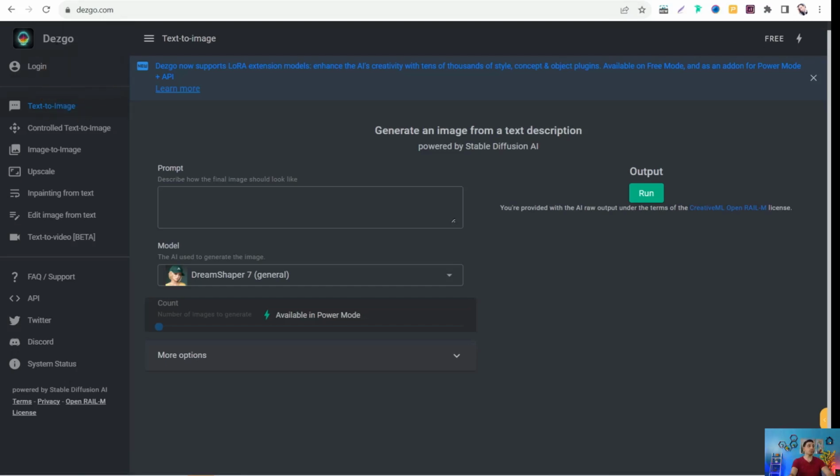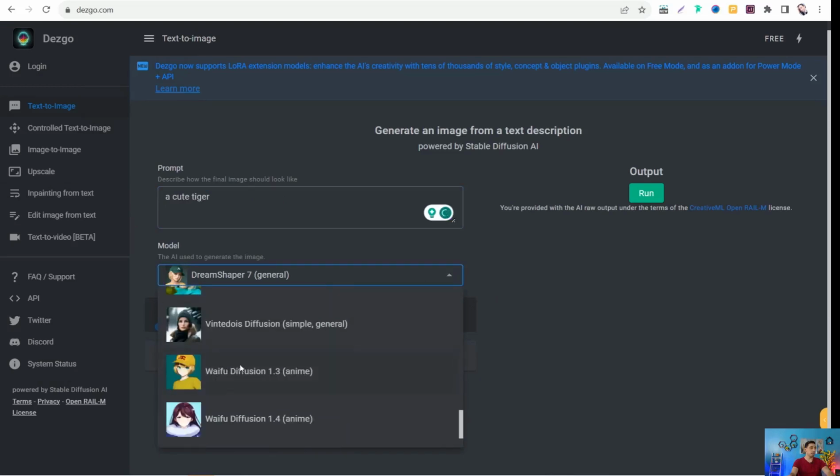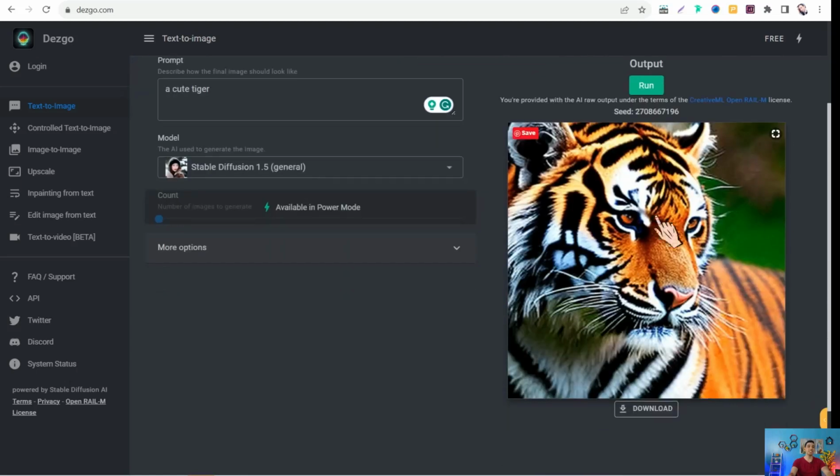All you have to do is come here to this awesome website and insert your prompt, like a cute tiger, for example, and select your model from this drop down menu, like Dream Shaper, Stable Diffusion, and so on. So you can select this one, for example, okay, and click over this button, run, and just in a snap here you can find your high quality output as you see. Then you can download it as you like.